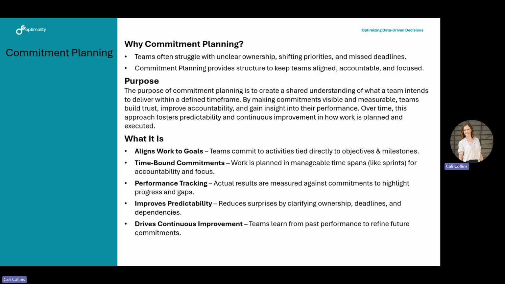Performance tracking: actual results are measured against commitments to highlight progress and gaps. Improved predictability: it reduces surprises by clarifying ownership, deadlines, and dependencies. And it drives continuous improvement, where teams learn from past performance to refine future commitments.